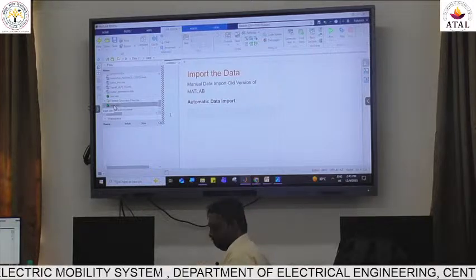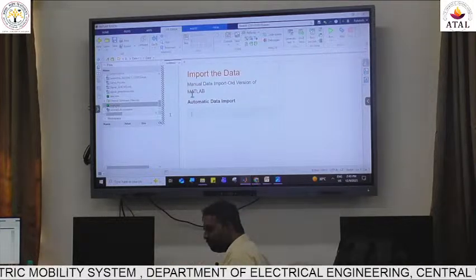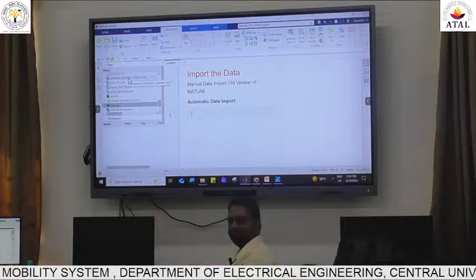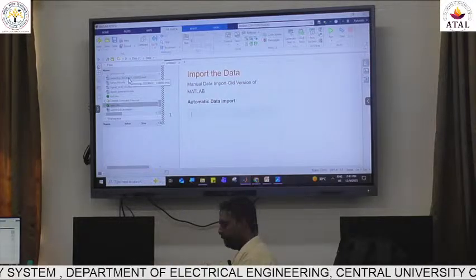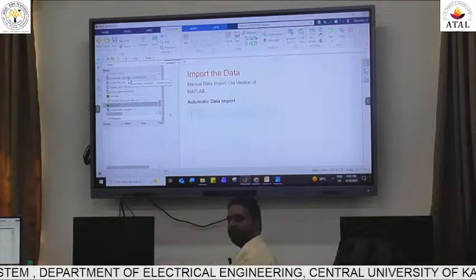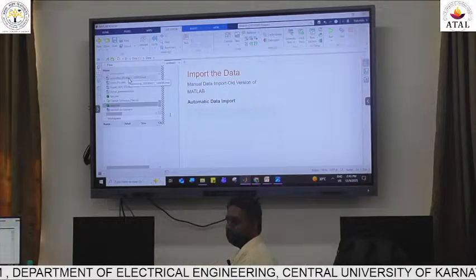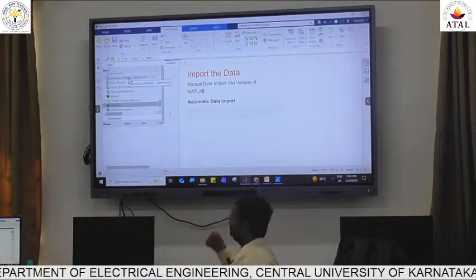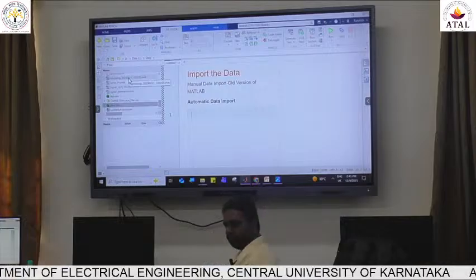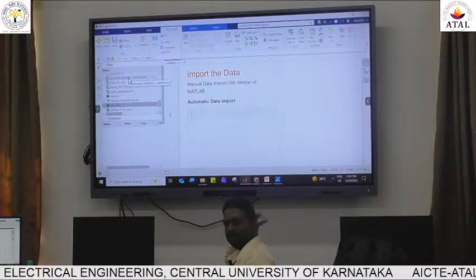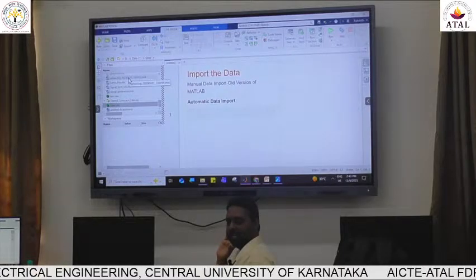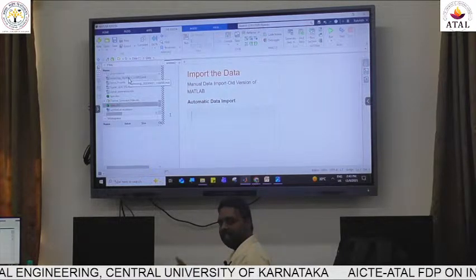But the problem is, for different formats of data, like for an Excel sheet, we have a different function. For images, we have a different function. So for different files, we have different inbuilt functions in MATLAB. So what we have done right now is, we don't need users to remember any of these inbuilt functions. We can do automatic data import. That means no matter whatever data you have, you should be able to import it without any headache. That is the idea here.